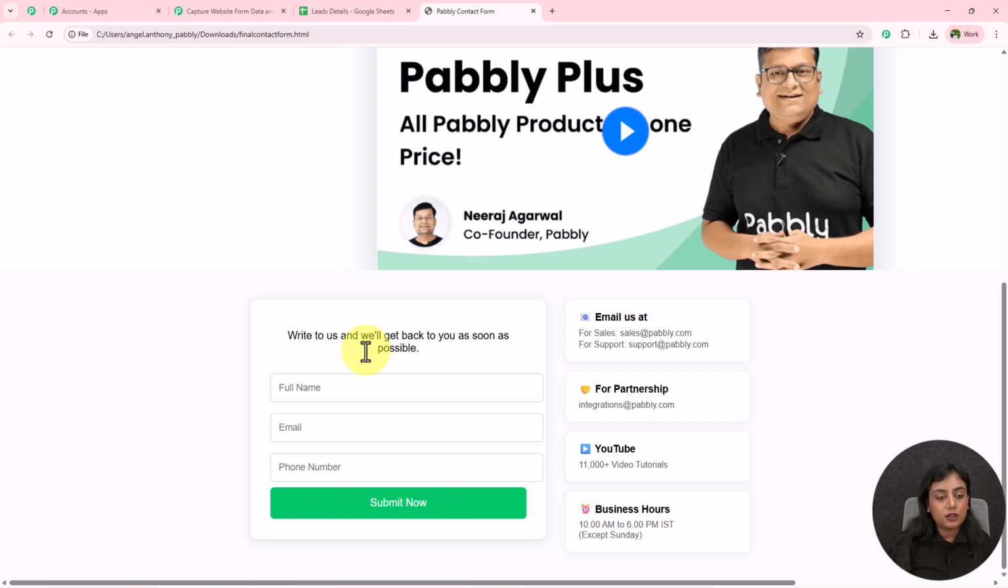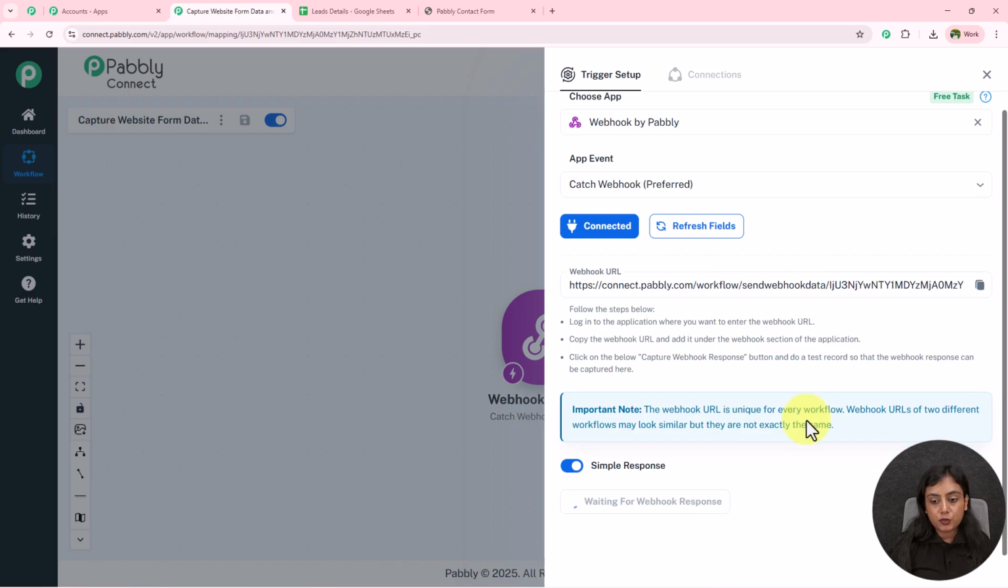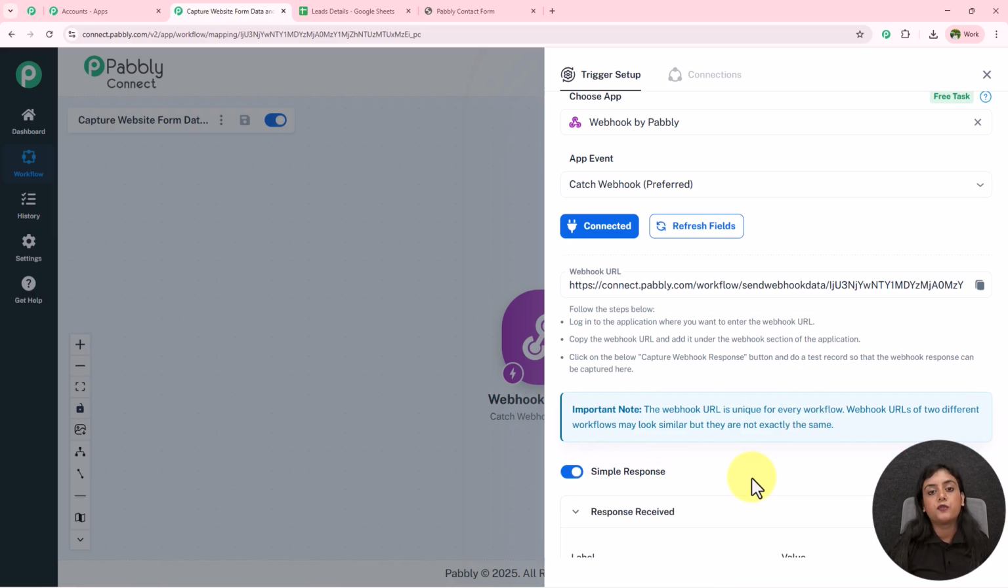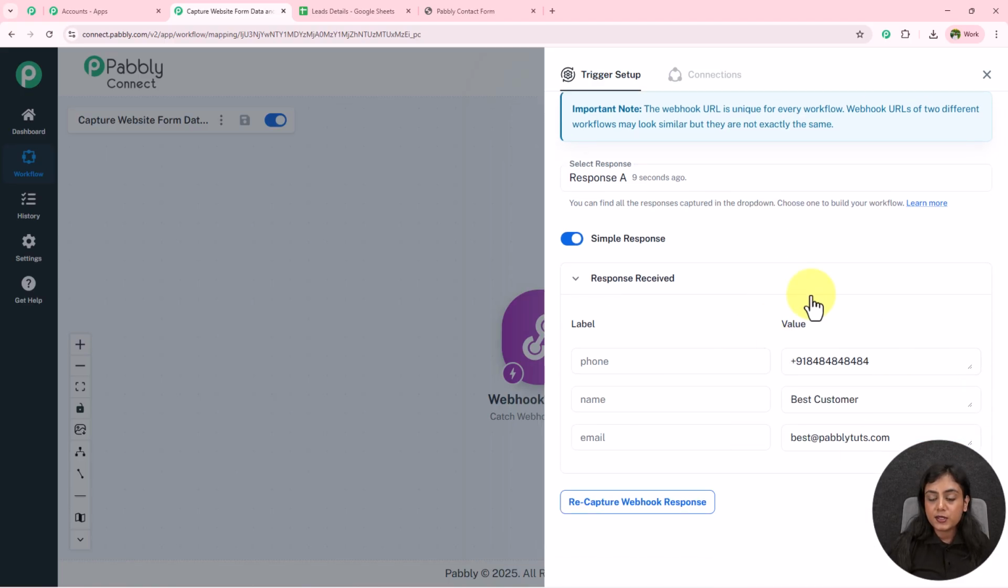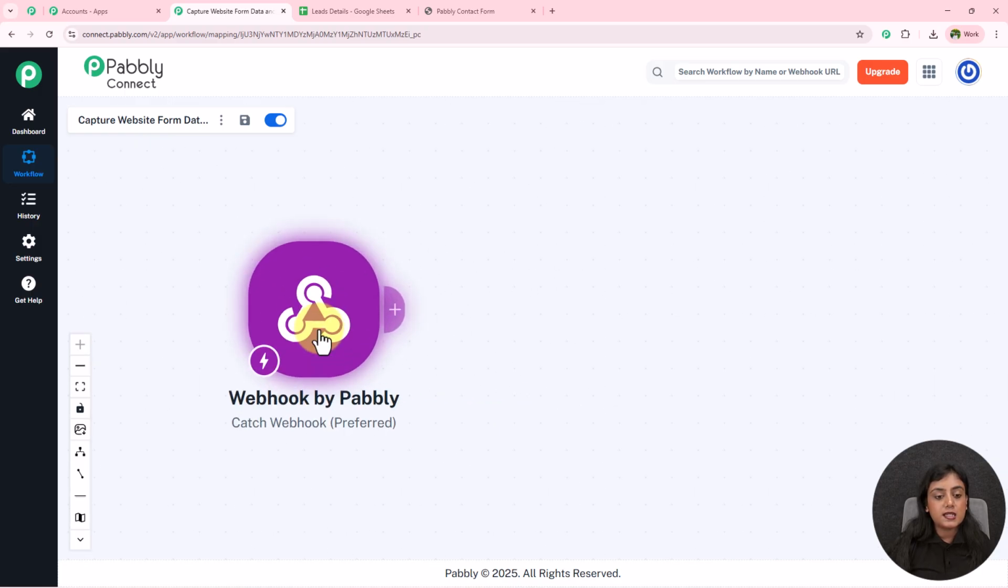Now, as I've clicked on this submit button, I'm going to go back to my workflow and scroll down, and I'll wait over here for a few seconds for the response to be captured. And within a few seconds, you can see the response is captured over here in my trigger. This was the phone number, name was best customer, email is best@pabblytudes.com. So as now the response has been captured over here from my website form, this means my website form is successfully connected to Pabbly Connect through Webhook by Pabbly.